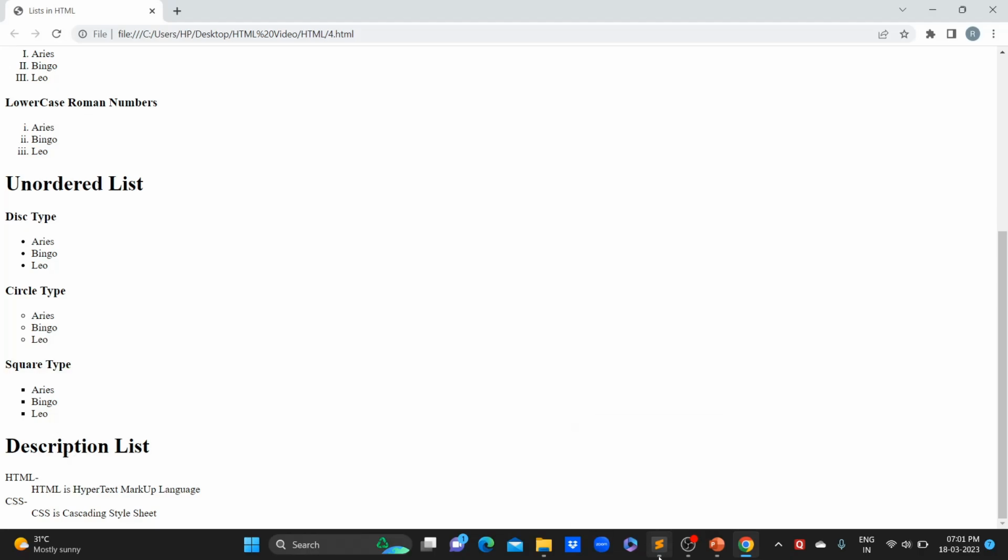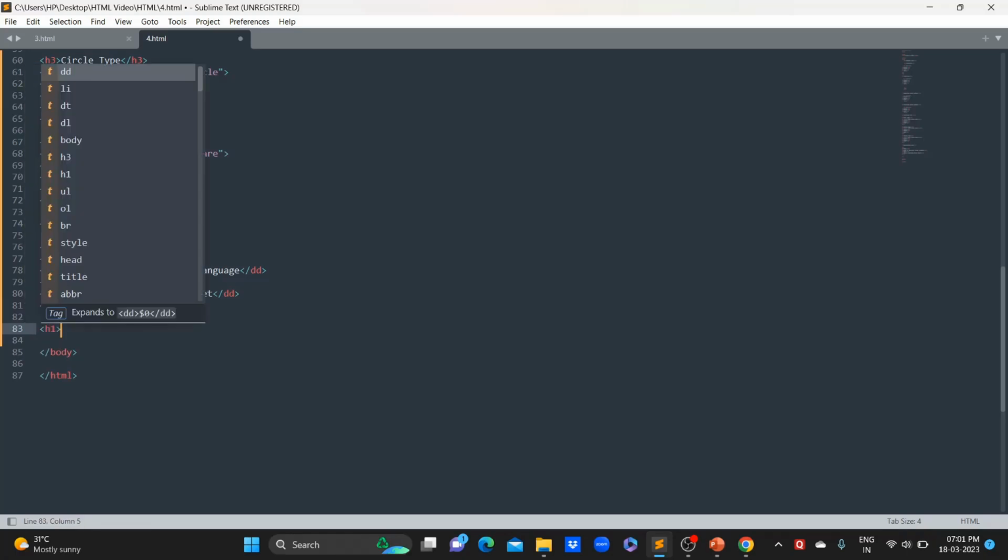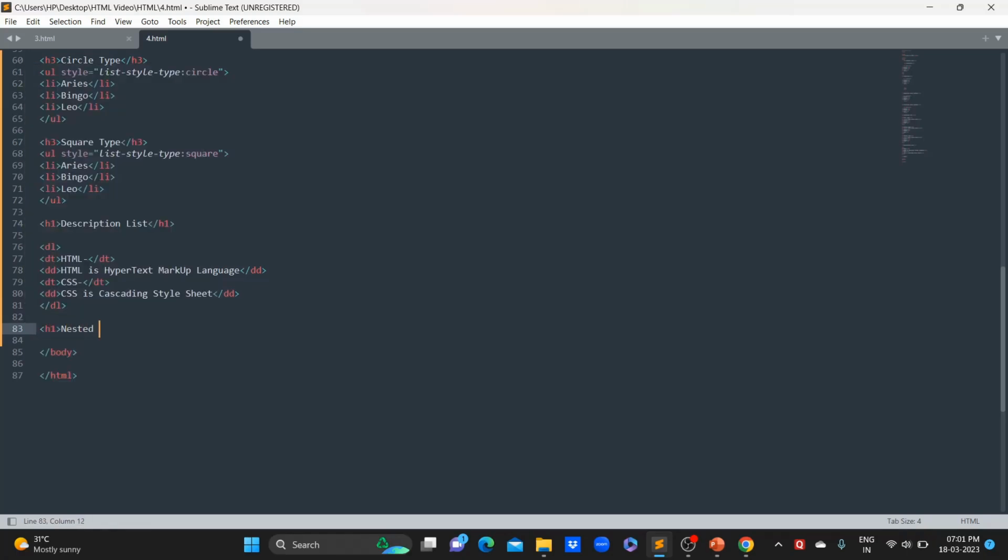Now the last thing which we will see is about the nested list. I am just going to come below this and we will give a different heading in H1, nested list, and we will close the H1. In nested list, we are going to start with ordered list. I'll close the ordered list.